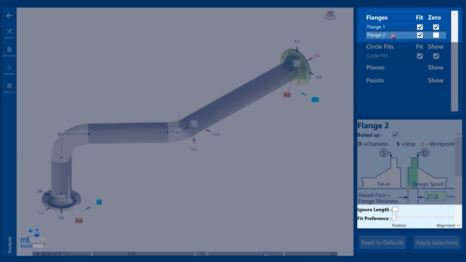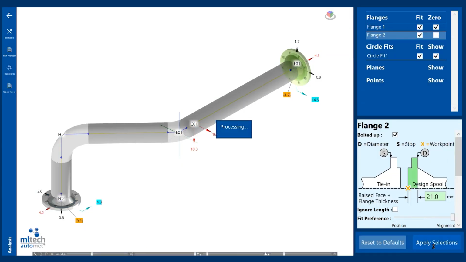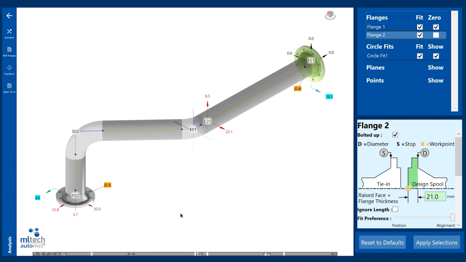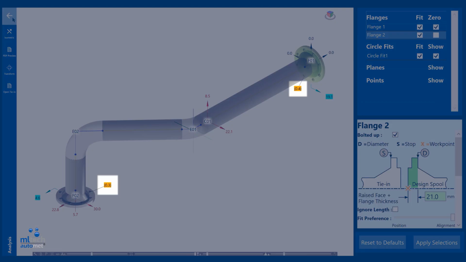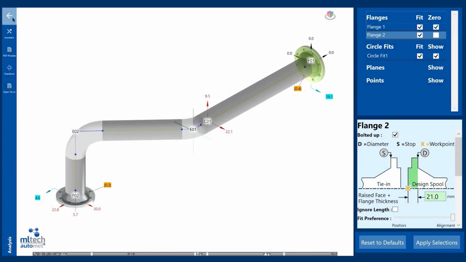Move the fit preference slider from position to alignment for flanges 1 and 2. Apply selections. This prioritizes a fit based on the alignment over the positional values. Notice the change in the flange touchpoint values. Flange 1 has also been zeroed. Let's create a text report.